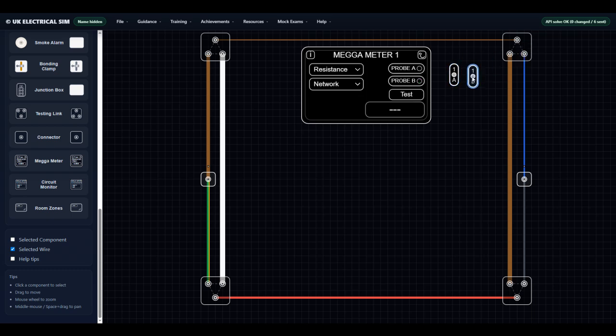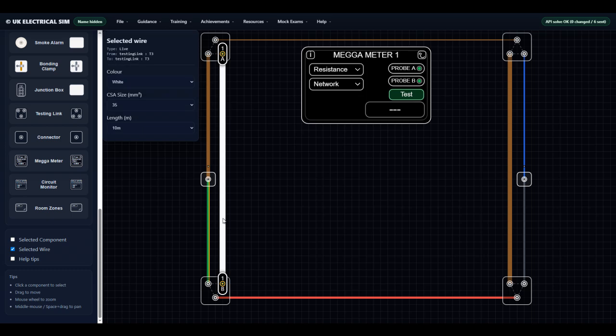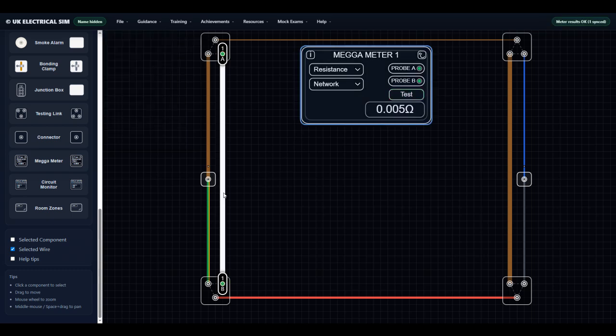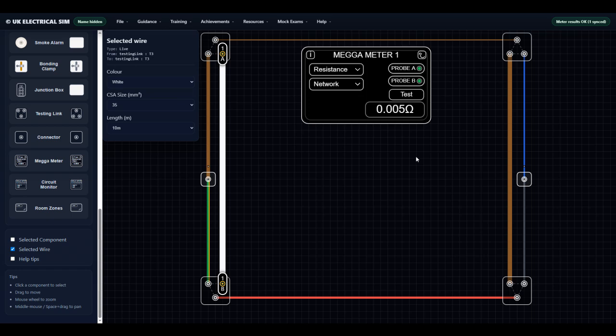Let's now measure our first wire. Connect one probe to the terminal at one end of the wire and the other probe to the terminal at the opposite end. Once both probes are connected, the test button will turn green, prompting you to press it. When pressed, the display will show a reading of 0.005 ohms.